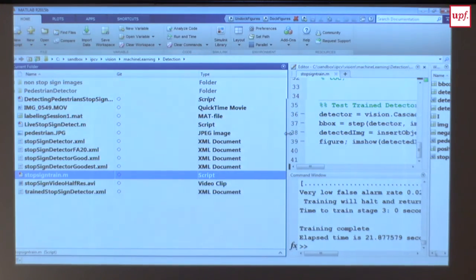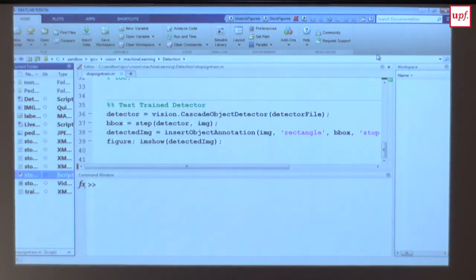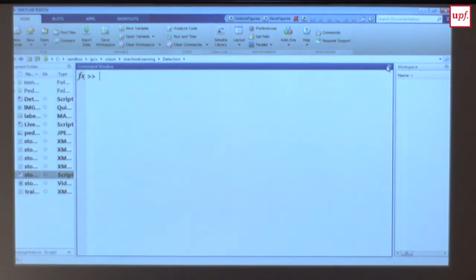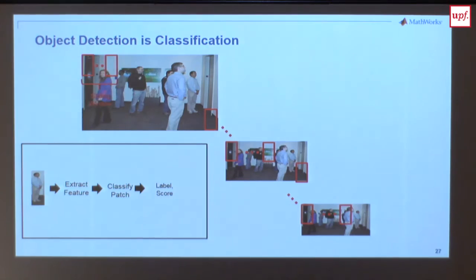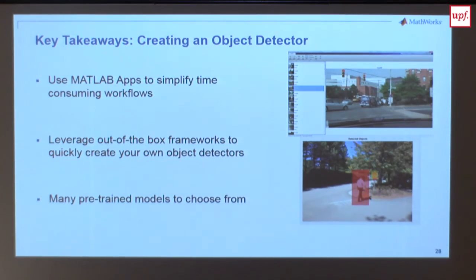So don't just use the default parameters. Make sure you read the doc and you can make it work for your problem. So some of the key takeaways: MATLAB apps are great for making you go fast and simplify time-consuming workflows. You can take advantage of this cascade object detector, and there are also pre-trained models that you can choose from.